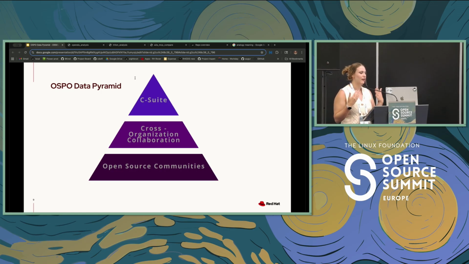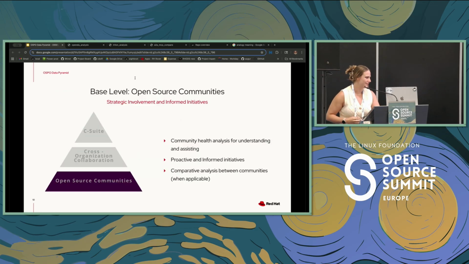We have to fuel ourselves with healthy communities to be able to sustain our open source efforts that benefit our companies in the long term. Now let's break down each portion of this pyramid. So, the base level is where we're going to spend most of our time and effort, and it also feeds into those higher levels of the pyramid.